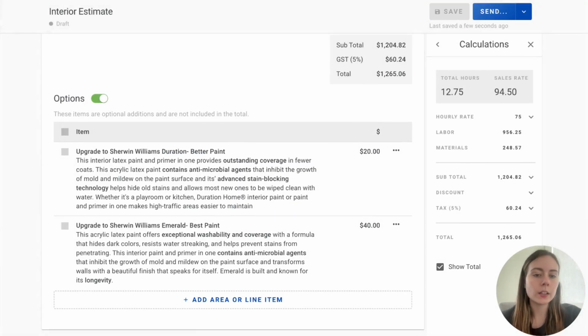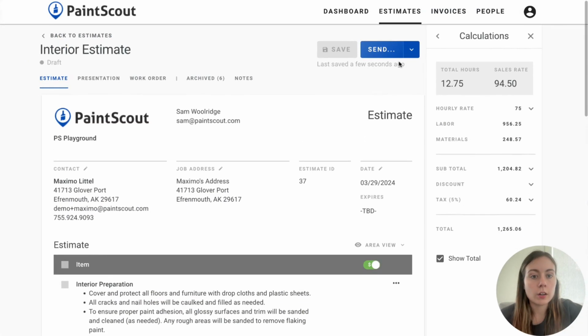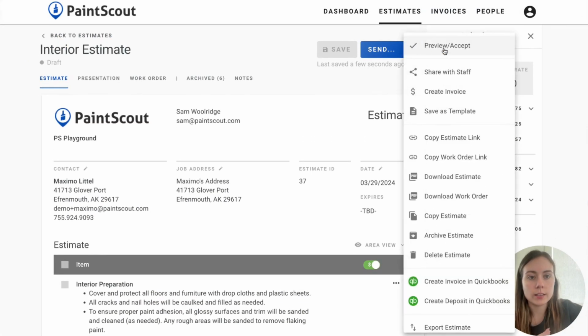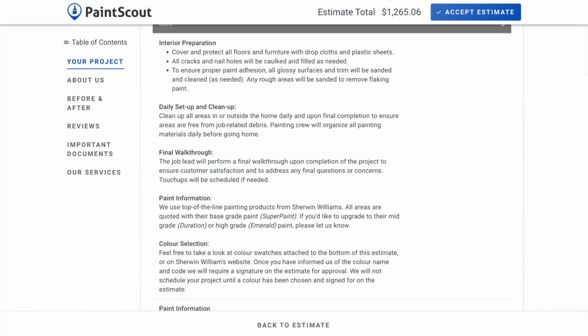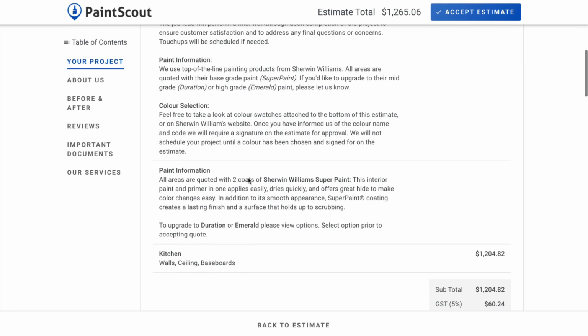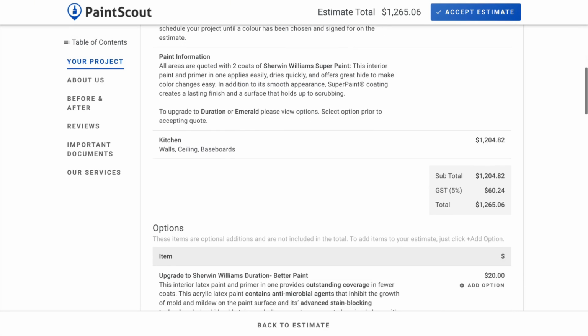Perfect. So from here, let's take a look at what this looks like from your client's point of view. I'm just going to go to the send drop-down menu and select preview. So great, I'm on site presenting, or this is what my customer sees when they open it in their email. They're reading through the estimate. They see this little tidbit about paint information, and they're like, yes, I do want to upgrade.